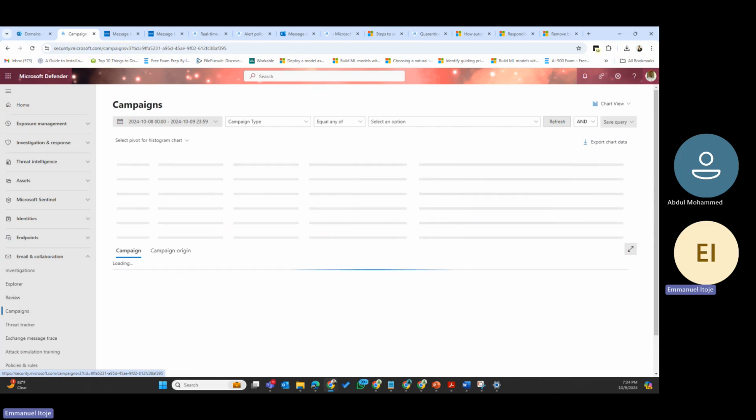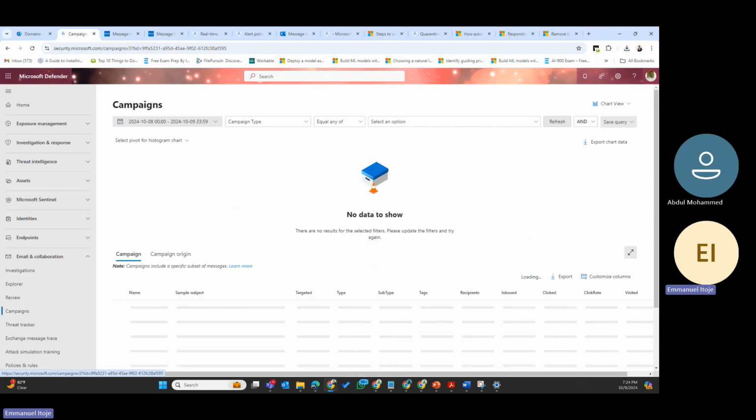Campaigns. What is a campaign, right? For campaigns in a Microsoft 365 organization, like I said, some of these features require Microsoft Defender for Office 365 Plan 2, right? The campaign feature identifies and categorizes coordinated phishing and malware email attacks.